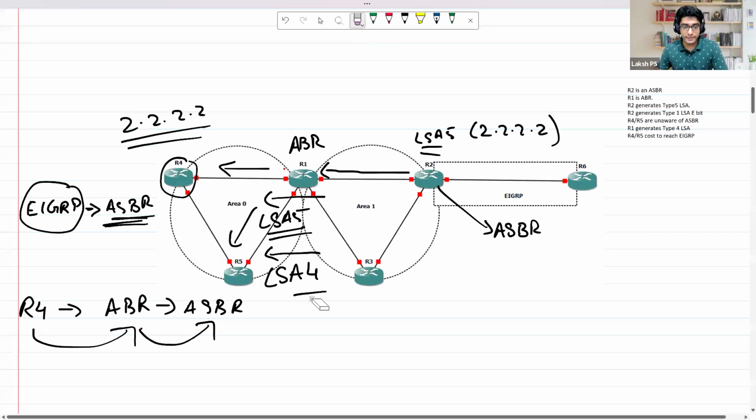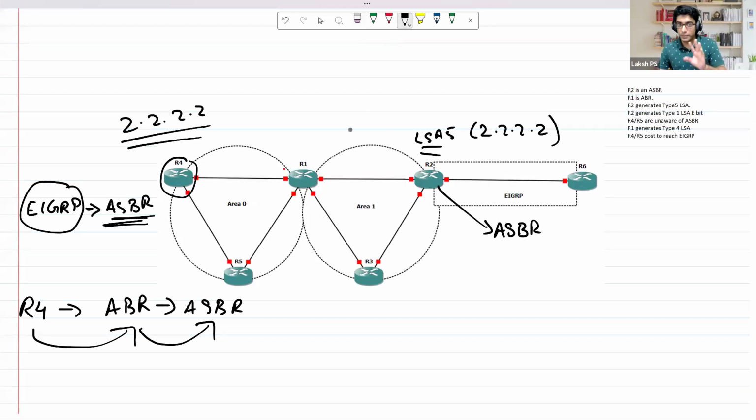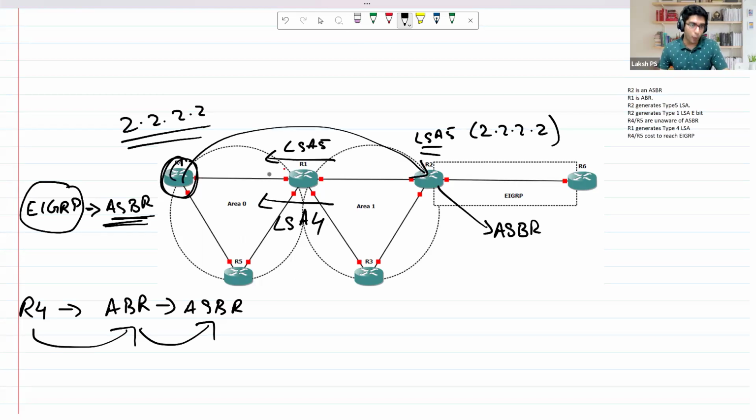So here, this is the only case when your ABR will generate it. It's not converting. Please do not confuse. It's not converting the LSA 5 to LSA 4. No, it is forwarding the LSA 5. It is generating a new LSA 4, which tells these routers how to reach the ASBR via your ABR. Clear? This is when your LSA 4 is generated.